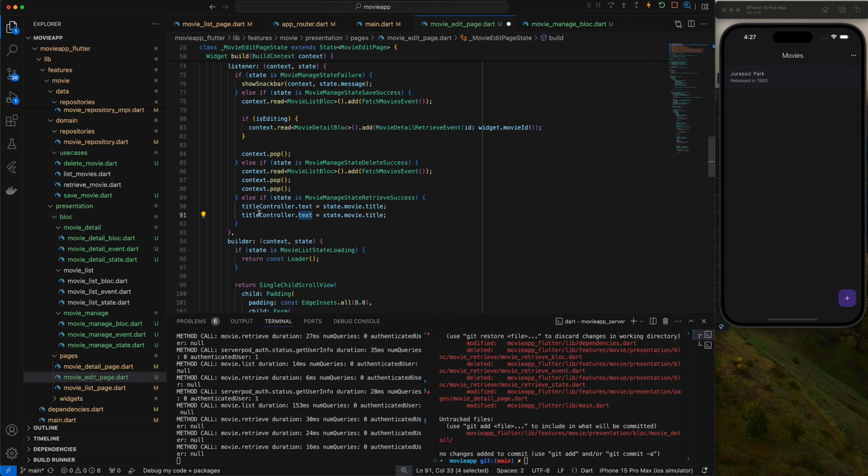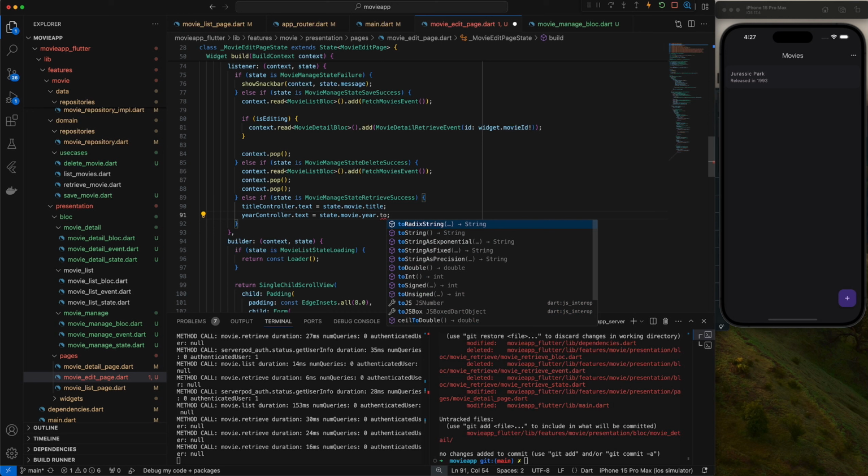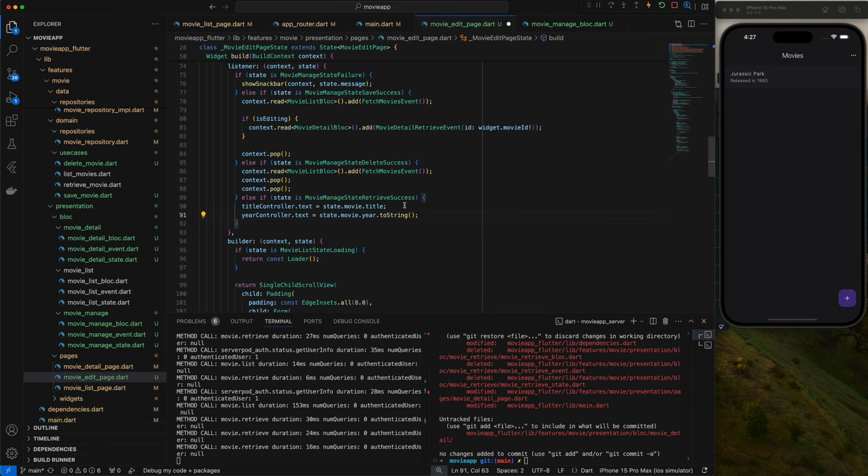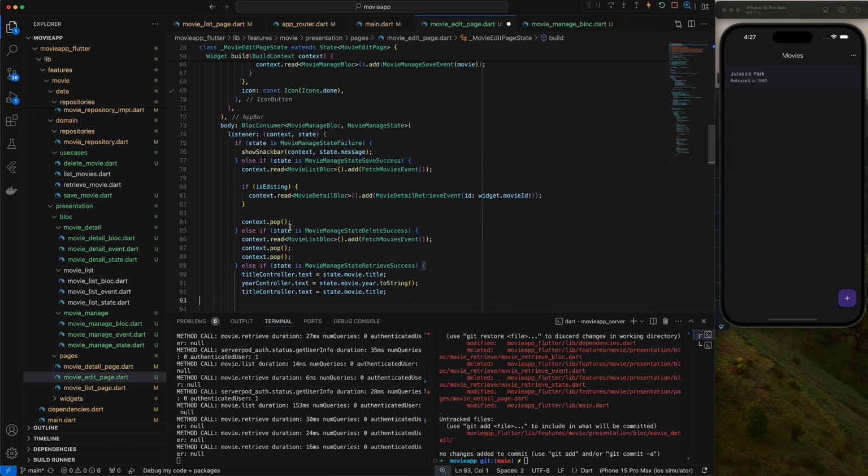Sorry, that's not correct. Year controller.text is state.movie.year. Now, because this is an int, we need to convert it back to a string to show up in the text box. Okay, then we have a few other ones. What were the other ones? We have the log line.